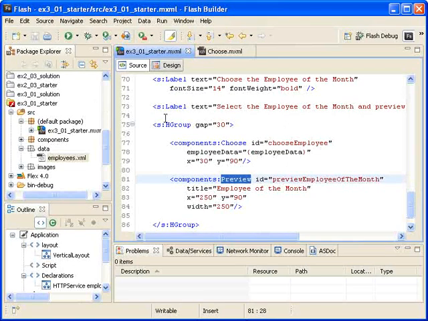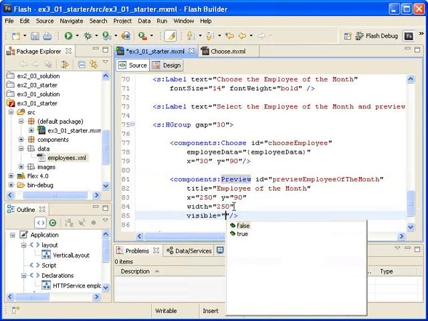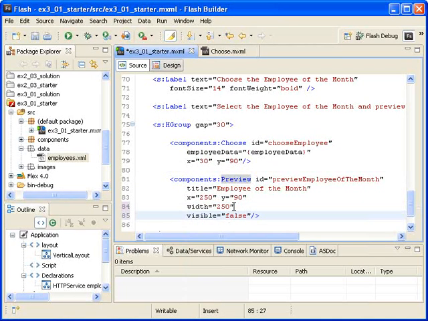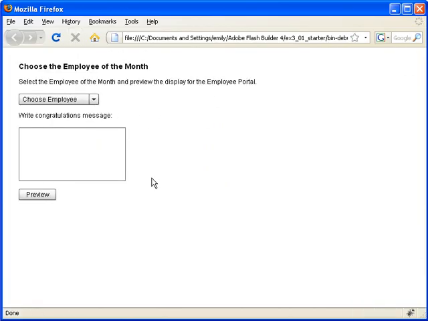Remember that by default I want the preview custom component to be invisible. I have located that component instance in the main application code and am adding the visible property with a value of false to it. When I save the file and run the application, you can see that the preview custom component is invisible by default. I will trigger the application to make it visible again when a user clicks on the preview button in the Choose Custom component.